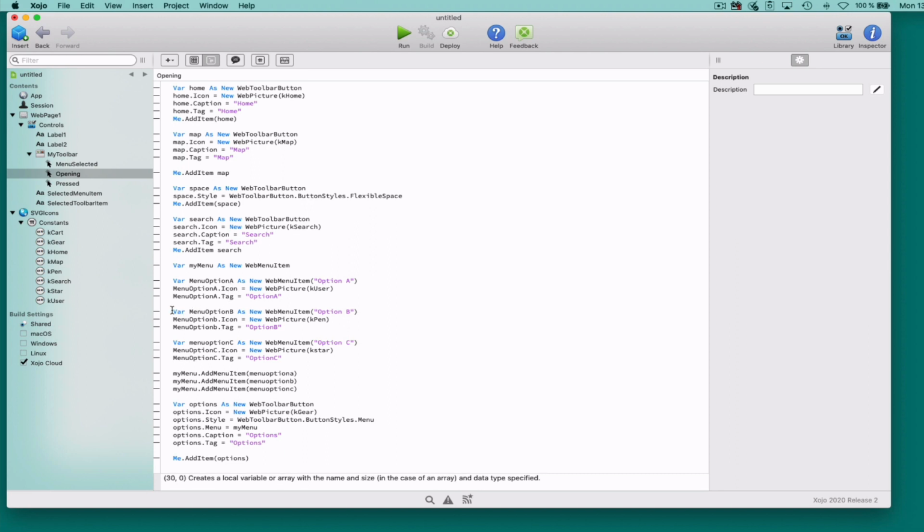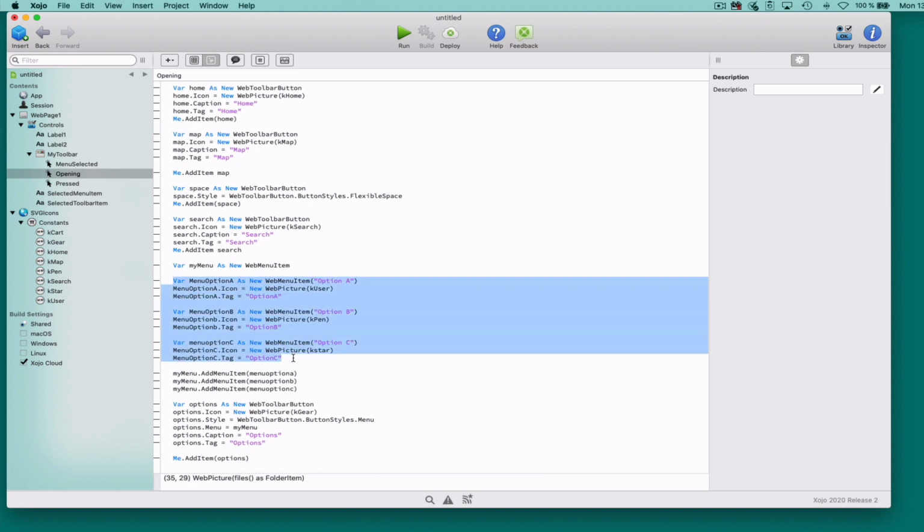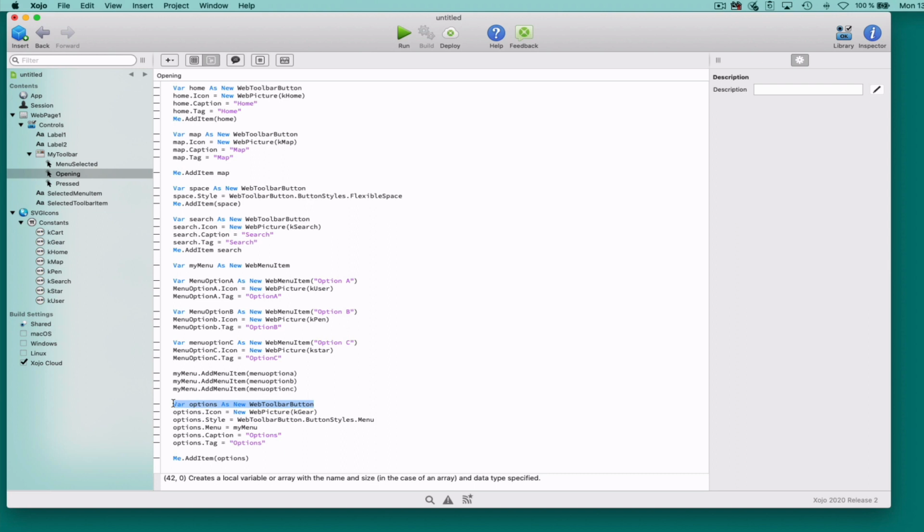And then we only need to add these instances created from the web menu item class to the My Menu web menu item, using for that the add menu item method and providing each instance as the parameter. Then we only need to create a new web toolbar button instance, setting its properties as the icon we want to use, the caption, and the tag values, but setting here the style property for the web toolbar button dot button styles dot menu value. And finally, we just need to set the My Menu instance as the value of the menu property for the button itself.